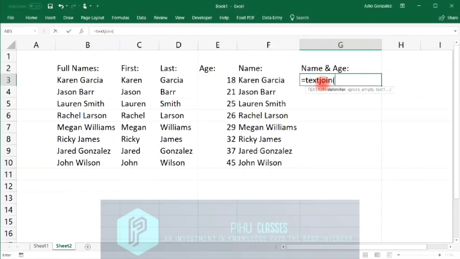Our delimiter is going to be a space. Let's put that in quotations. And then I'm going to select true to ignore the empty cells. Text 1 is going to be the information in cell C3, and then we'll press comma. Text 2 will be D3, comma, and then text 3, E3.